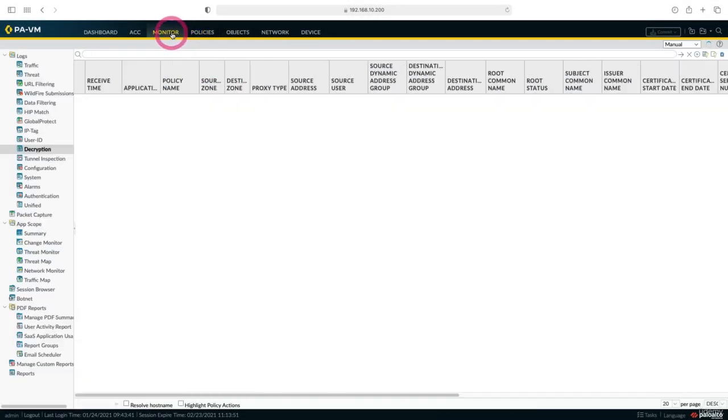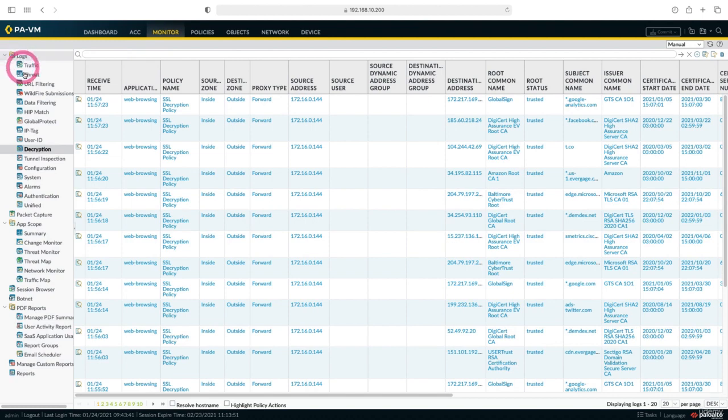Click the Decryption tab under the Monitor and Log tab. When we come to Decryption, you can see the SSL traffic here. We leave the traffic we want out of SSL Decryption. We make the traffic we want to be examined go through SSL Decryption.